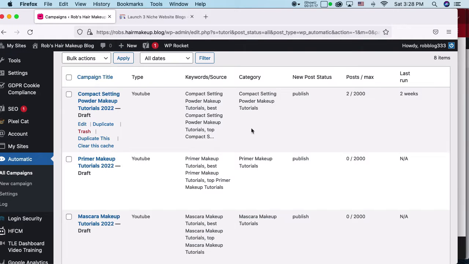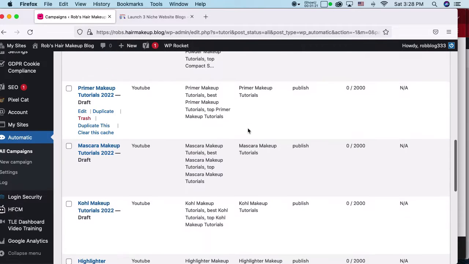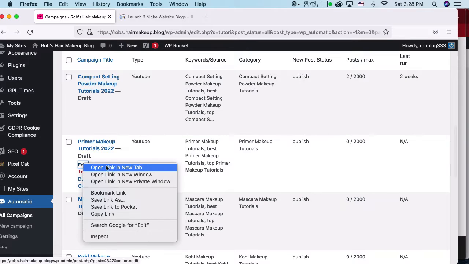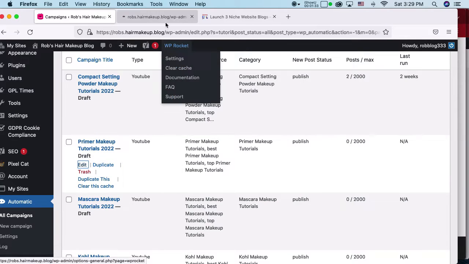If you look at the back end of your WordPress admin site, you'll notice that these are already set up and ready to go. These are called campaigns. As an example, I'm going to right click on this primer makeup tutorial and hit the edit button. Now, before I run this campaign here, here's what I want to share with you.